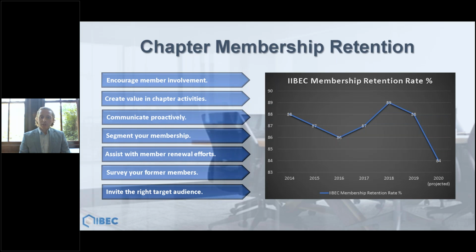And to wrap up this presentation, retention is so important. IIBEC has traditionally had around 87% on average retention. 2020, I think, is going to be a little lower just because of the pandemic and unusual business climate. But membership retention is really important.